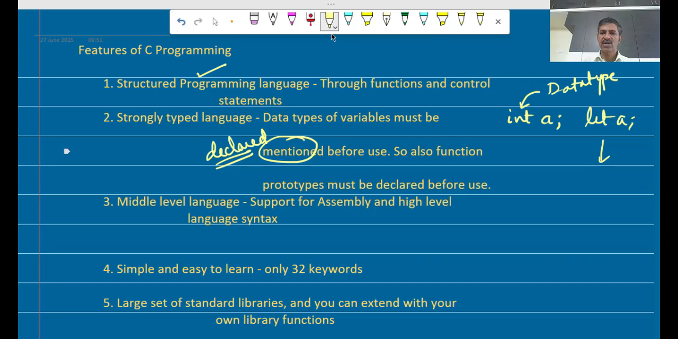Now this strong type checking happens for the variables and also for the functions. Remember, when you write a function, the function takes arguments; the argument types and the number of arguments have to be mentioned, and also the return type. All these must be checked before the function is invoked so that your program runs correctly, and any mismatch will be detected at compile time. That is why in C we declare what are called function prototypes before we use them.